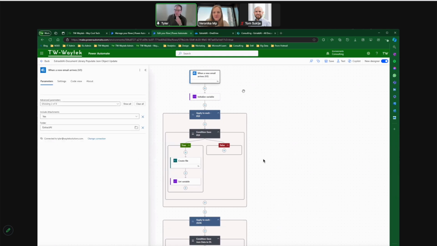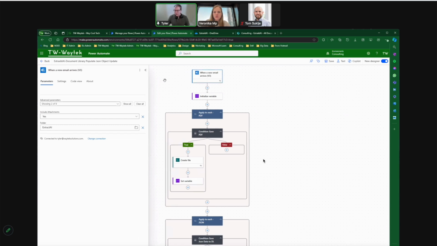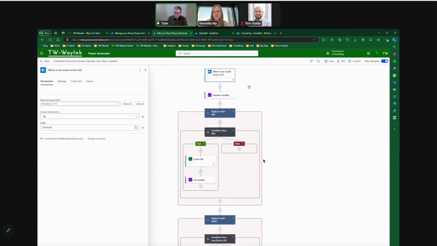For when you're doing a Power Automate flow, the very first item is your trigger. In this case, I have it set up to be when a new email arrives. This is our automated flow in Power Automate. We start off with a trigger.